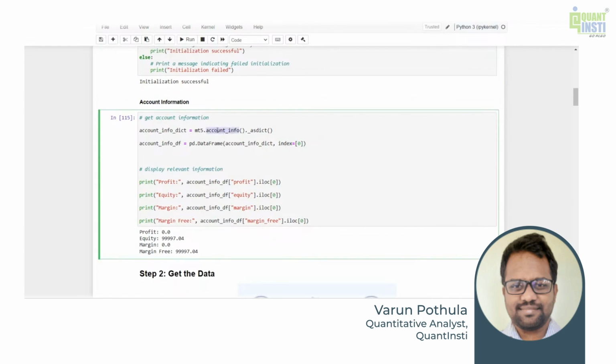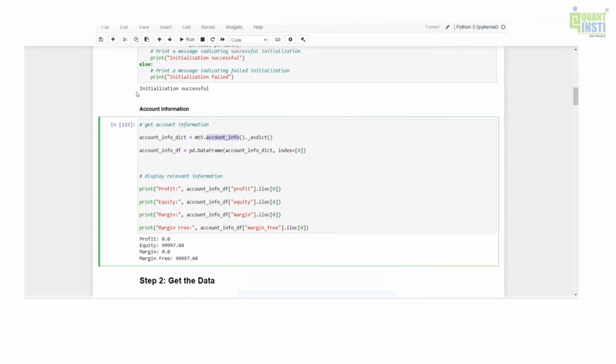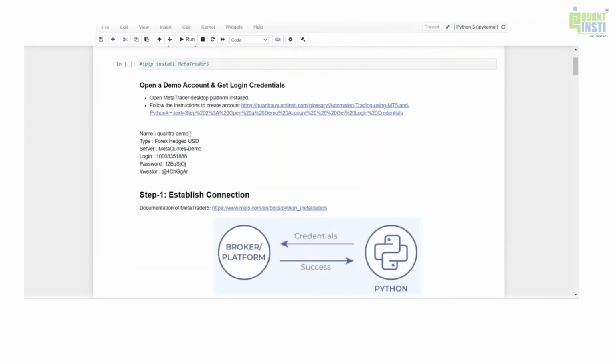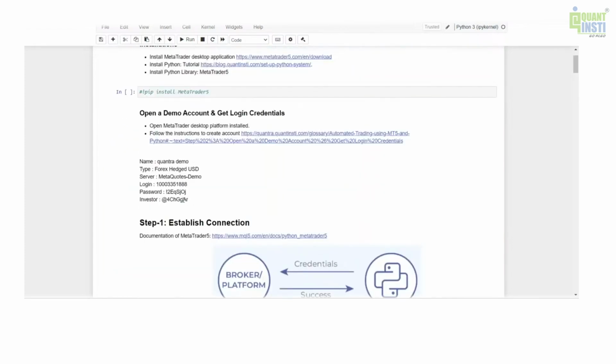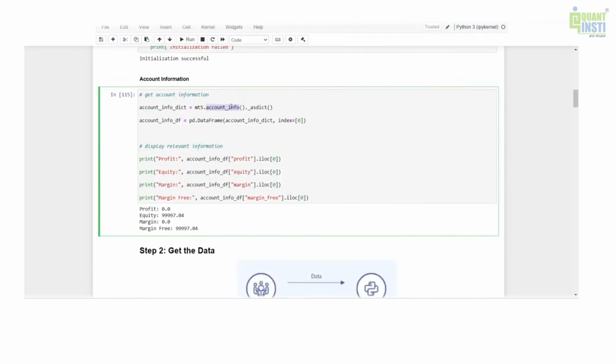So that's what you can do by using the method account info. There is this function account info that is already built. Since we are using this Python wrapper, which is an official Python wrapper by MetaTrader, that's the reason the name is MetaTrader 5. And since we are using that, we can use the methods that are already there. By using the account info method, by running this code, you can get the current information.